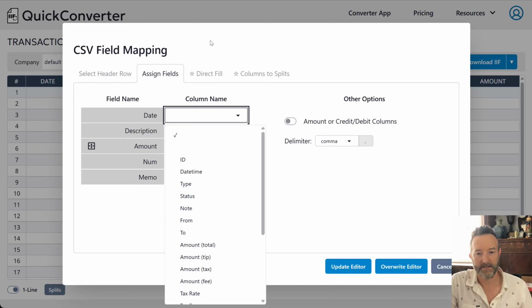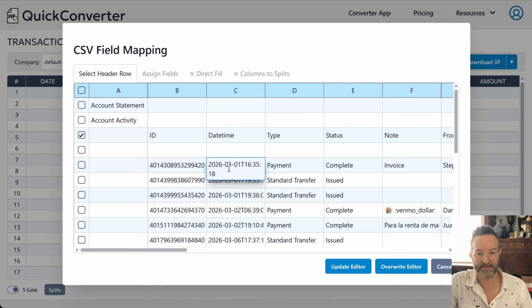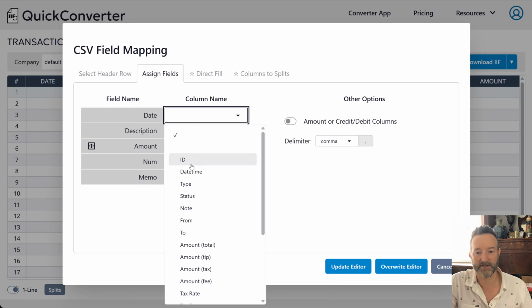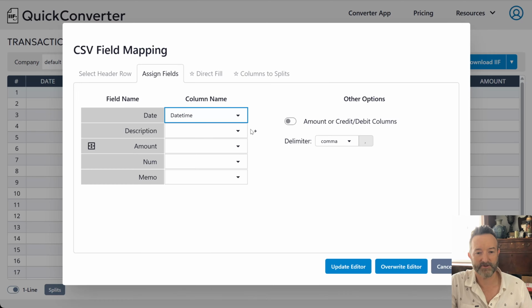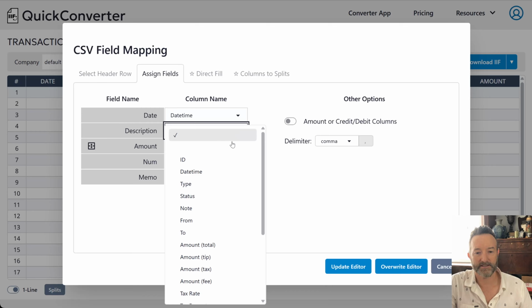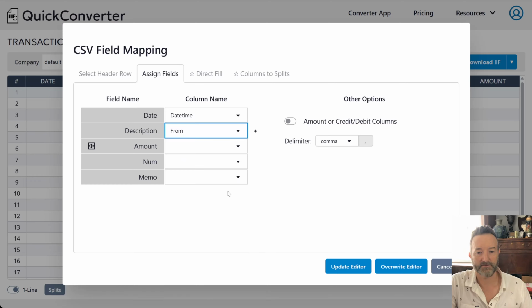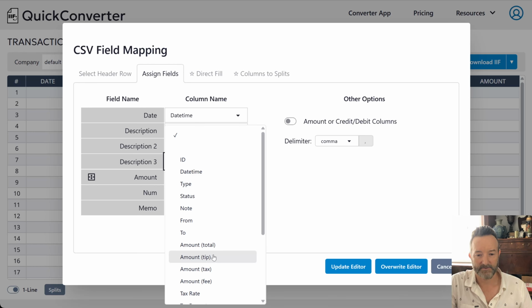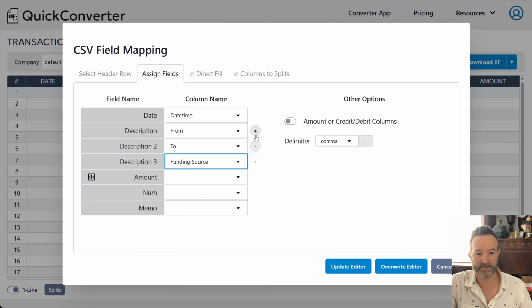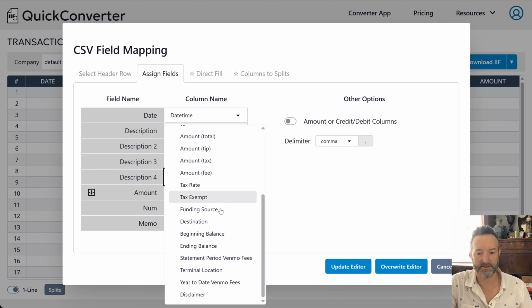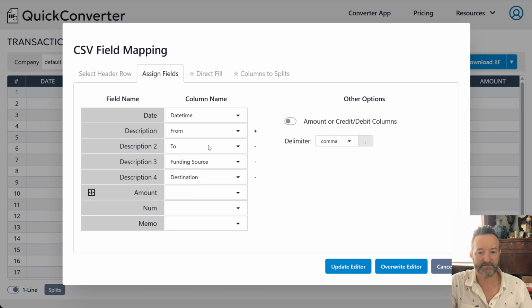And so here, the date time is another kind of date time, which is handled by QuickConverter. So we set up date as date time, and QuickConverter can handle it. And we're going to start creating this extended description. So it's from, and then I'm going to add to, and I'm going to add another one. I'm going to add the funding source. Where is it? Funding source. And then I'm going to add the last one, which is my destination. And this way, if it's blank, it won't add anything. But if it's got information in there, it'll put all 4 of those columns together into a description, and I'll show you in a moment.